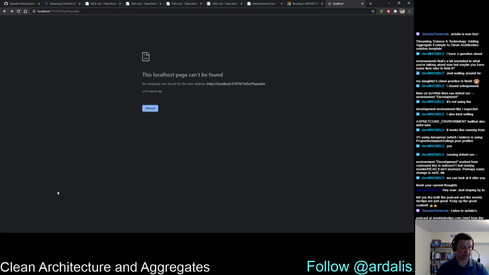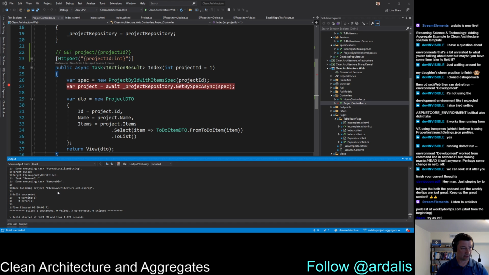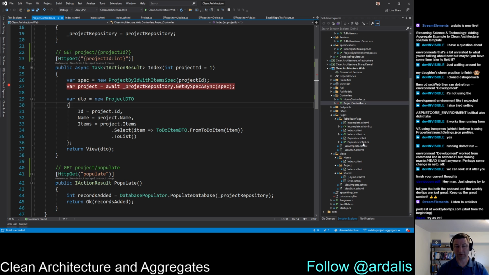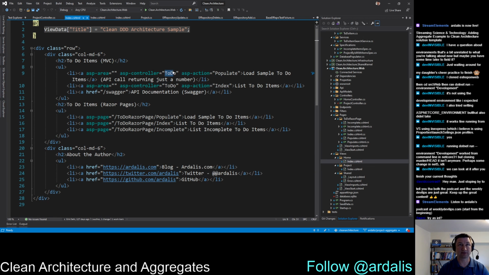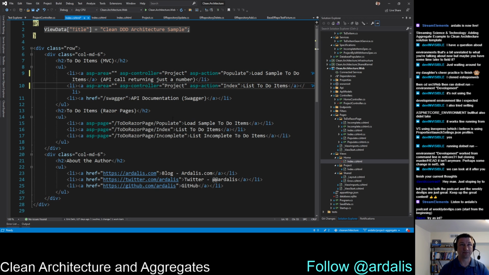Close that down. Let's go find all the to-do routes that are in our views. It's another reason why I don't like the server-side views as well. I suppose if we were doing this in Blazor, I'd still have to fix it though. But in home index, wherever we see to-do, this needs to now be project, and this needs to be project. To-do Razor page, that can stay.